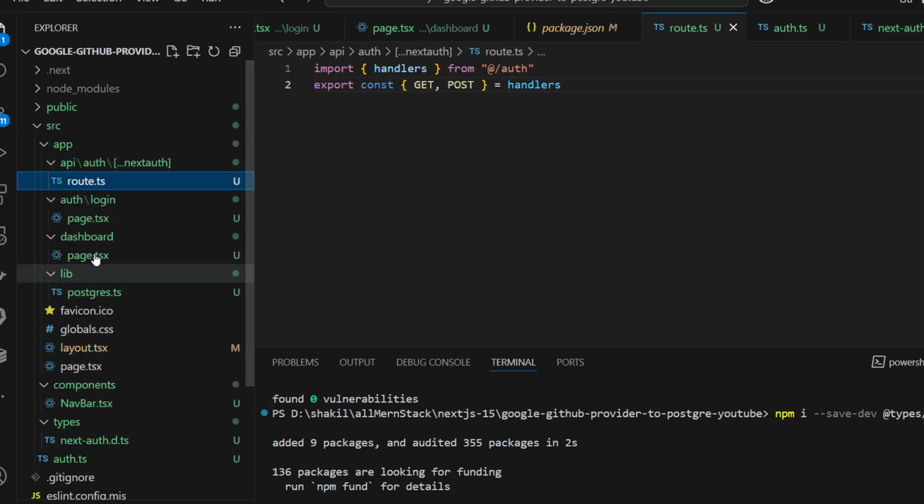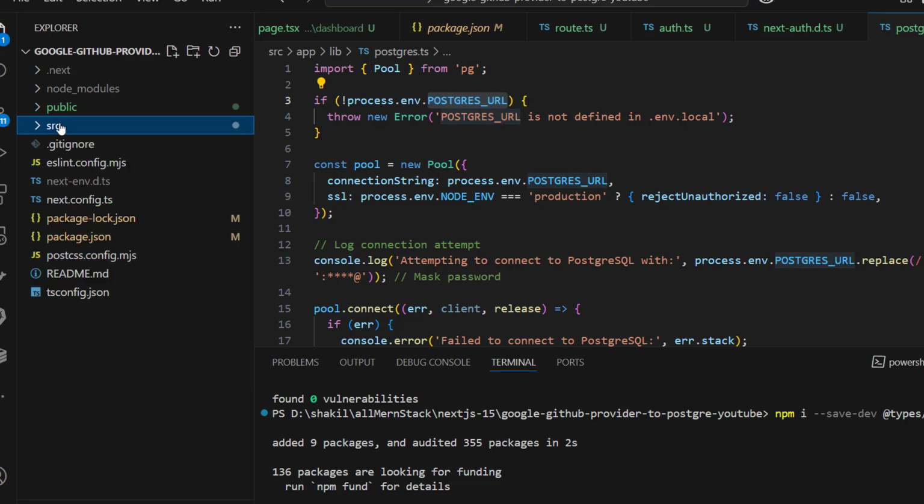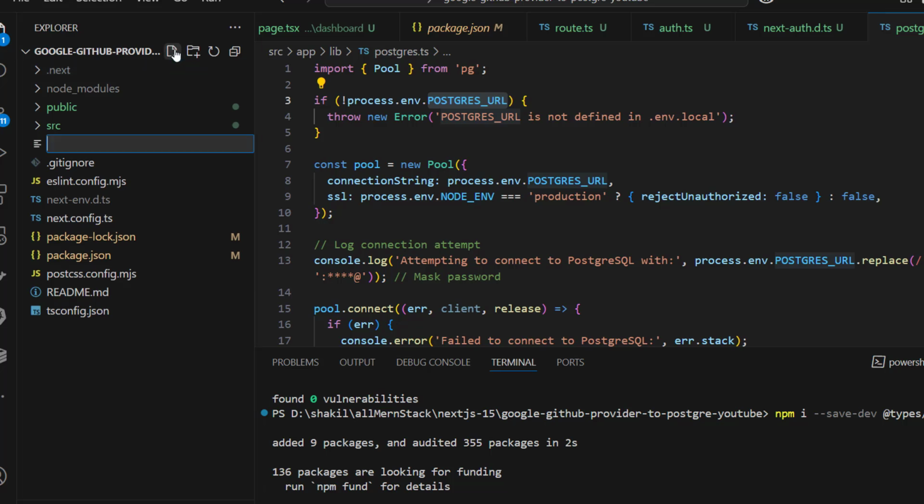So where is the lib PostgreSQL? So in the env file we need PostgreSQL URL. So PostgreSQL URL. We need to .env. So inside root folder we need .env.local.